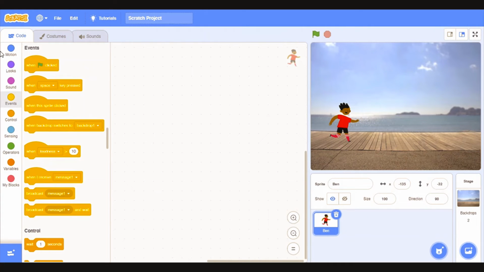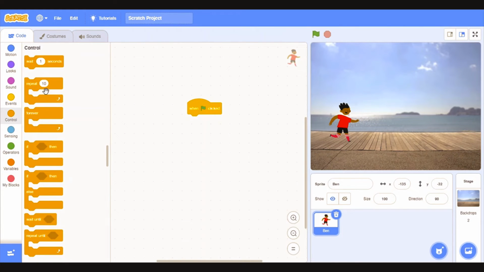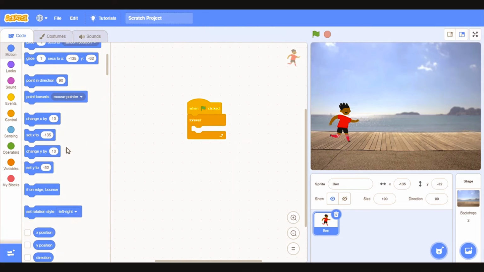Alright, now let's start with the first code in events, when green flag clicked. So what does this do? When we click this green flag, it shows what the sprite is doing. Now let's go to controls. In controls, we have to pull the forever block here, and now we have to go to motion, so we can move this sprite.